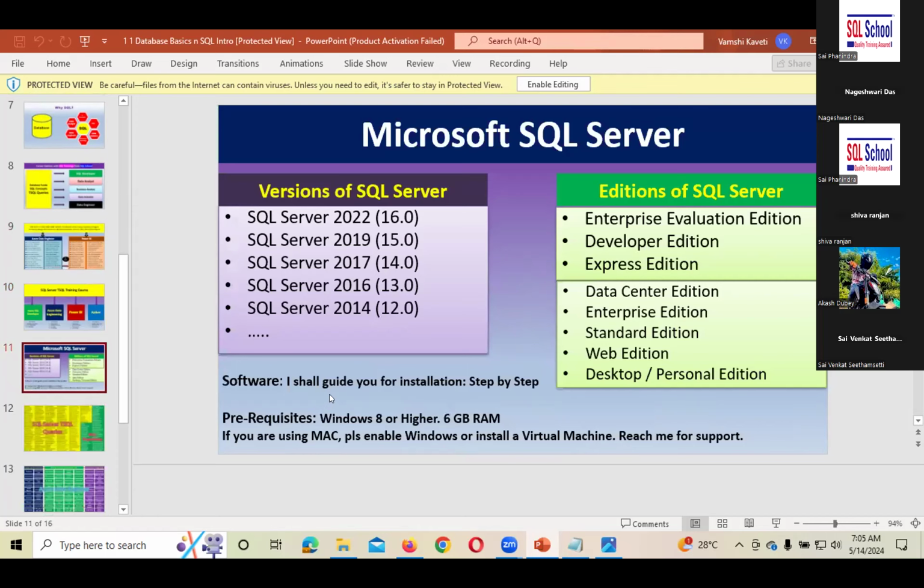So now we have selected Microsoft SQL Server. You need to download the software. I'll give that path today. Microsoft SQL Server versions: SQL Server 2022 (16.0), 2019 (15.0), 2017, 2016, 2014. How to install, I'll guide you, no problem.